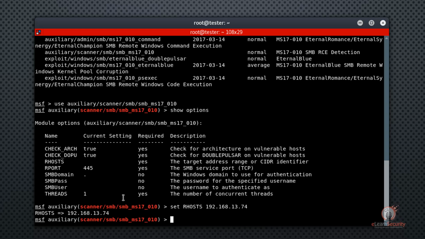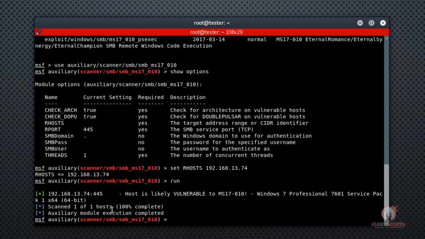Once we've set our RHOSTS value, we can run the module. As we can see, the module will return that our target is likely vulnerable to the Eternal Blue exploit. Our next step is to load the exploit module and see if we can get a shell.